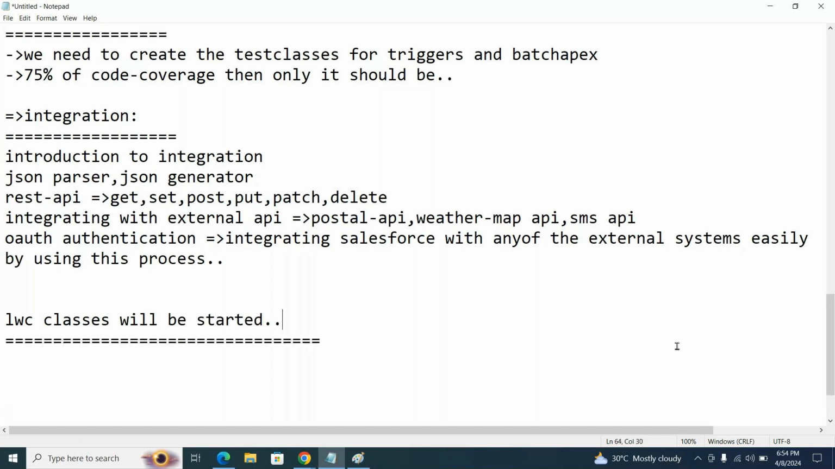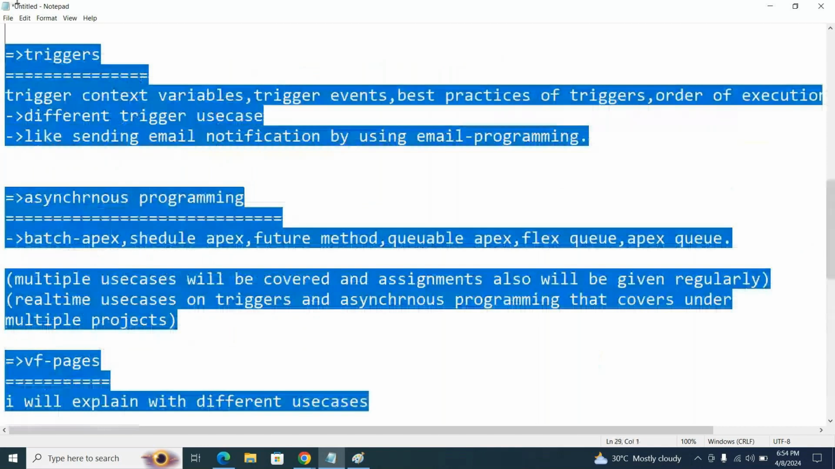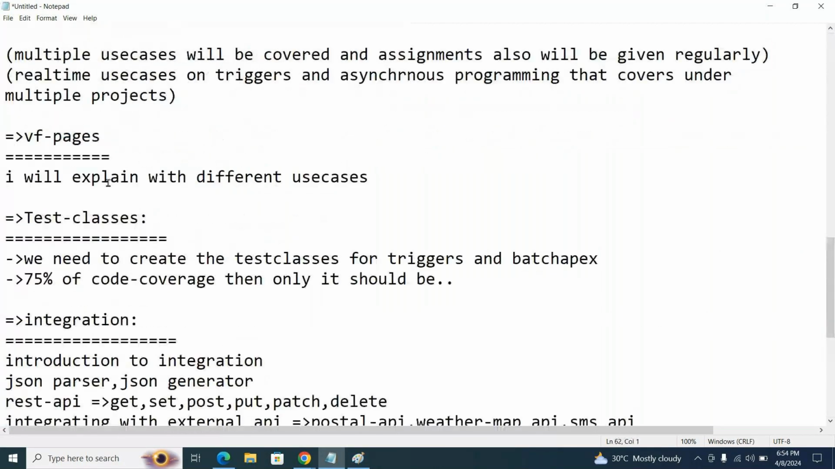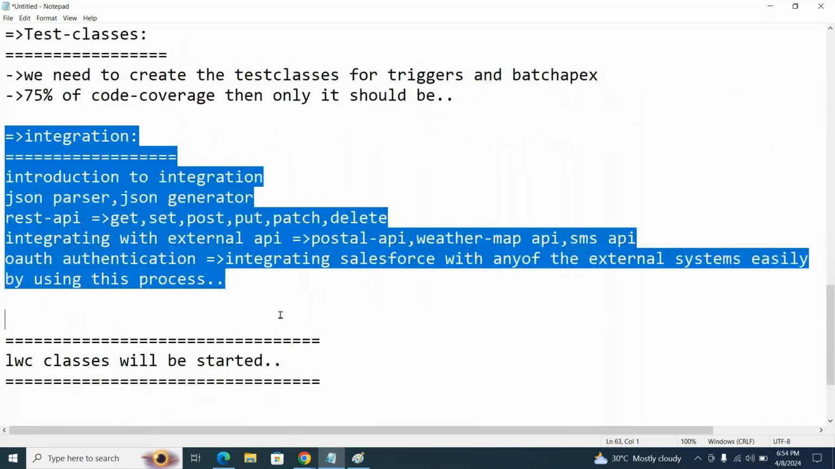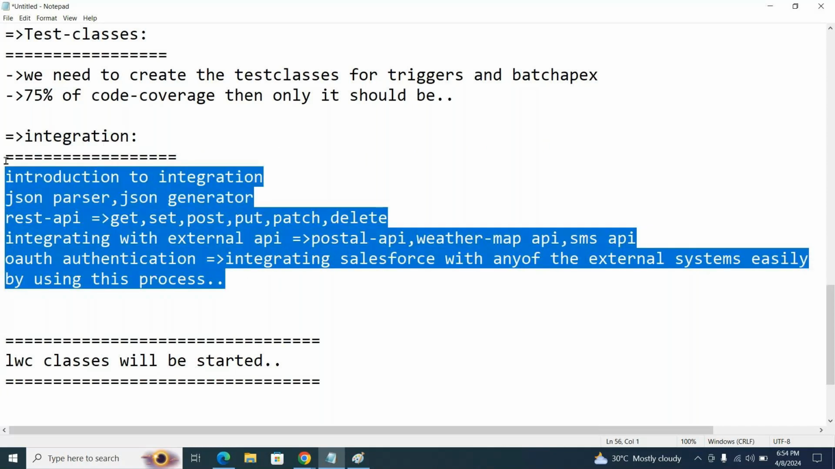Does anyone have any queries? Sir, does this integration also come under developer only? Yes, integration also comes under development only. But in real time, we mostly get triggers and asynchronous programming, but we will not get integration every time in our project. Sometimes, you just need to learn it. It would be better. Okay, sir.